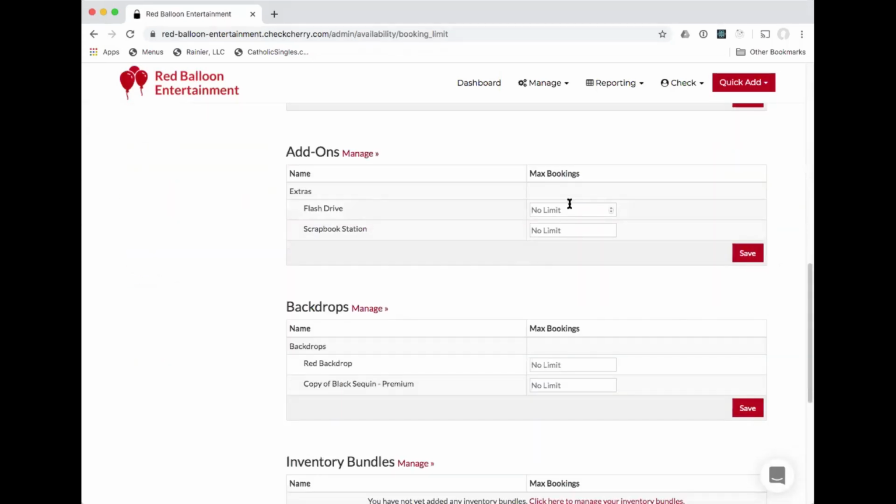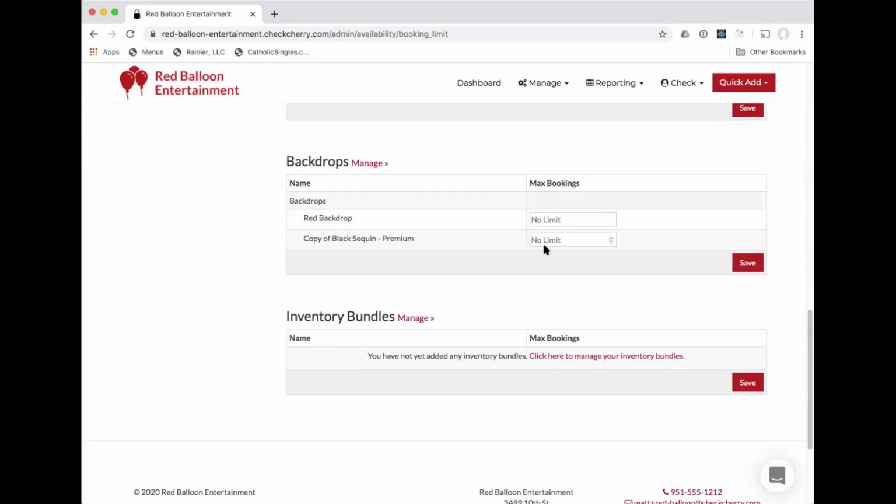You can also set limits on your add-ons. So something like a scrapbook or a flash drive, you probably wouldn't have a limit on. But if you have physical items that you're bringing to the location, like a lighting set or speakers or things like that, TVs, you can set a limit. Exactly. So you can set a limit there of how many will be allowed to be booked. And similarly with backdrops, if you've got, say, one of these red backdrops and 3 of these pink, black sequin ones, you can set that up too.